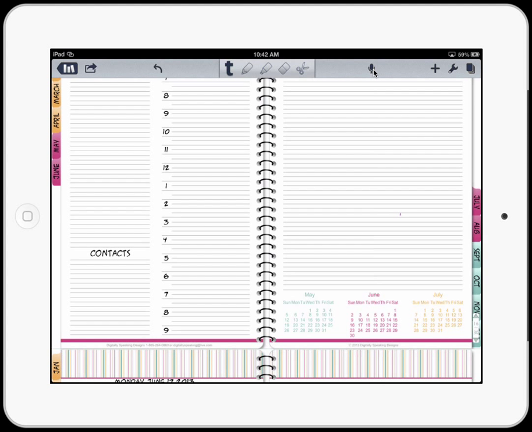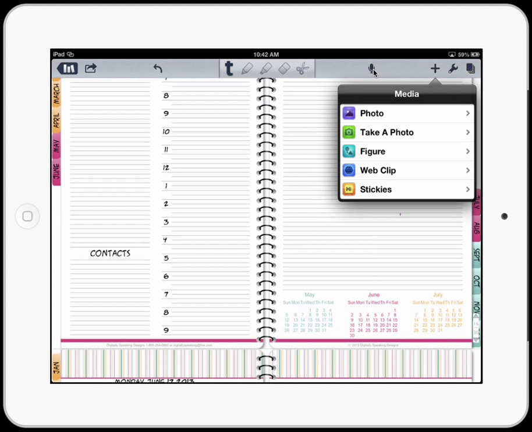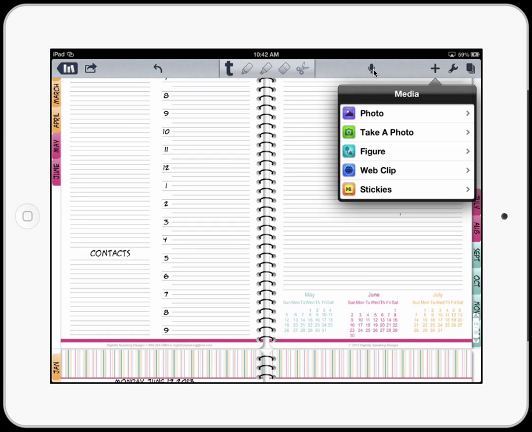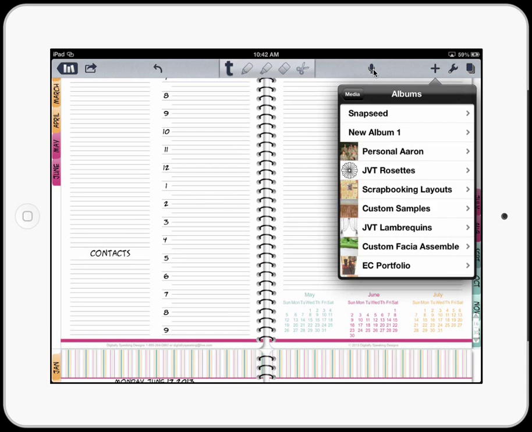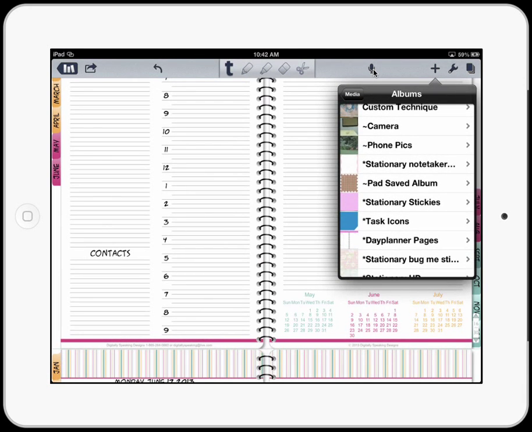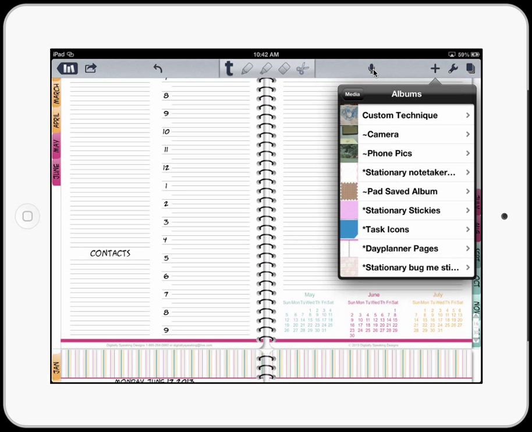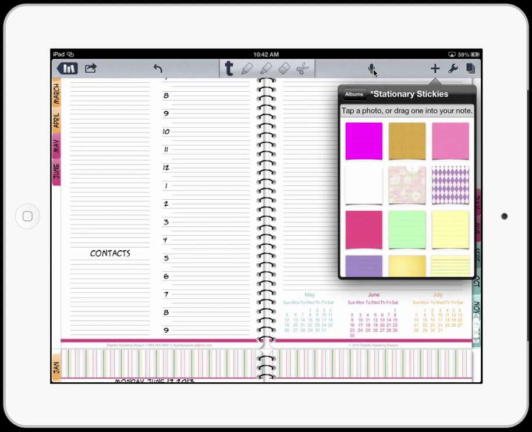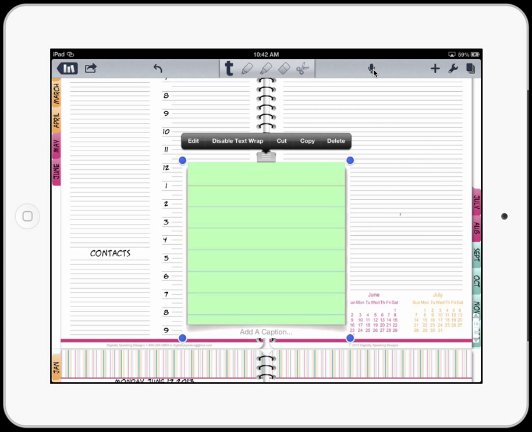Something else that you can do is add photo clips. Whoops. That's not what I wanted to do. I want to go to my photo albums. I'm going to add a photo. Go to my photo albums. Let's see. I have a photo album that has sticky notes in it. So I'm going to click on the green sticky note and load it onto my page.